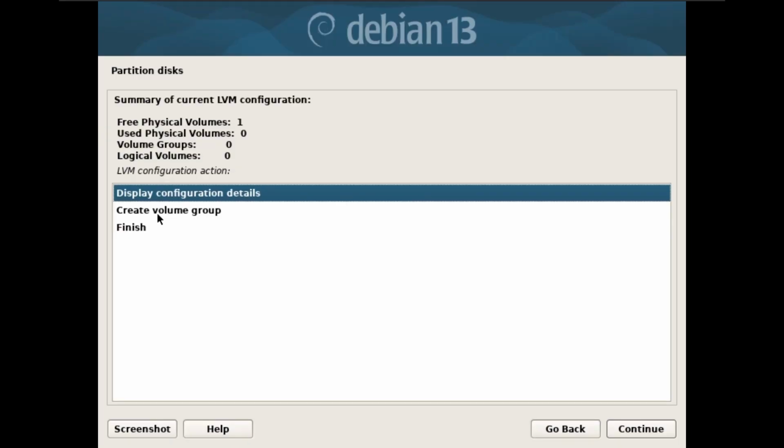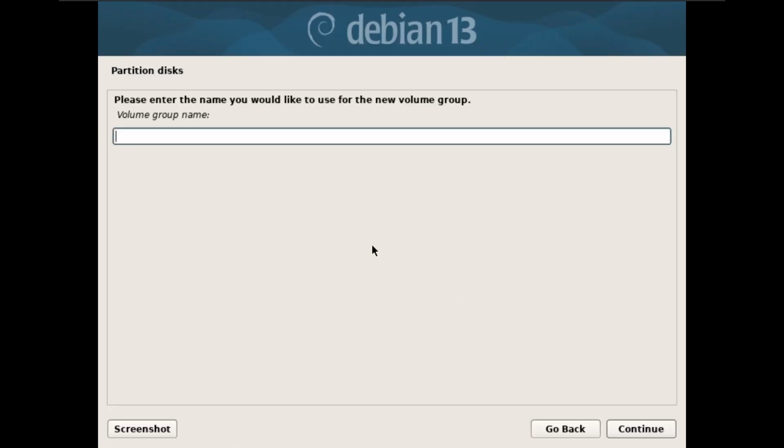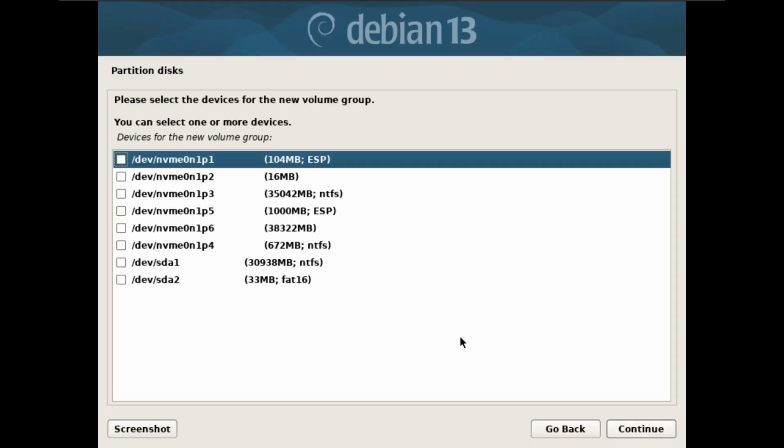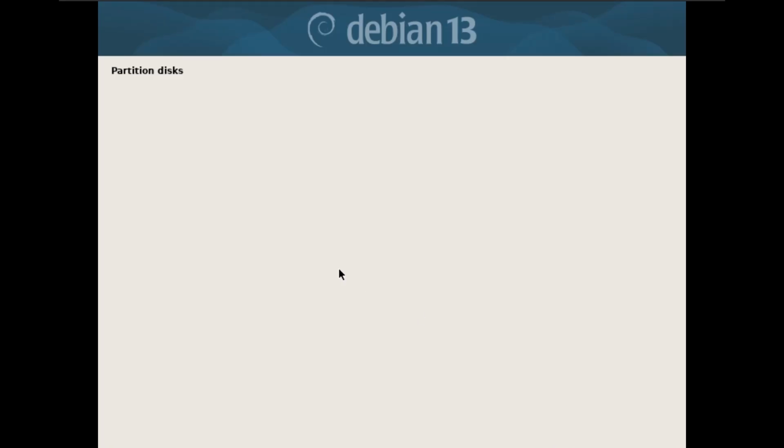So here we're gonna create a new volume group. And I'm just gonna call it system, since this is the system. There, system. So let's just continue. Now in here we have to select our LVM drive. So this is the one. I can see it from the space, but you also have to remember that this is the drive that we had, NVMe P6. So that's what identifies that. So let's just continue that.